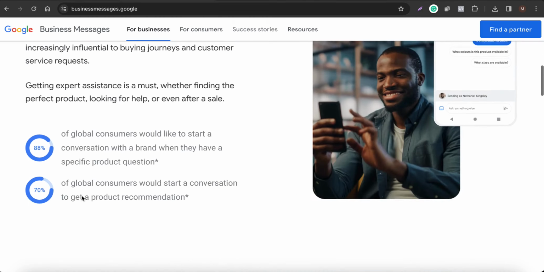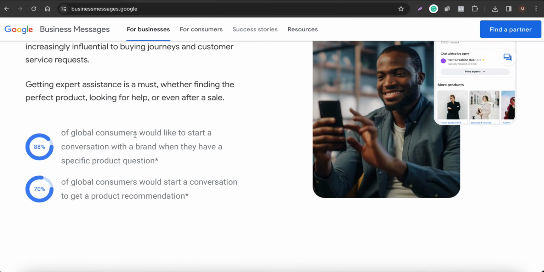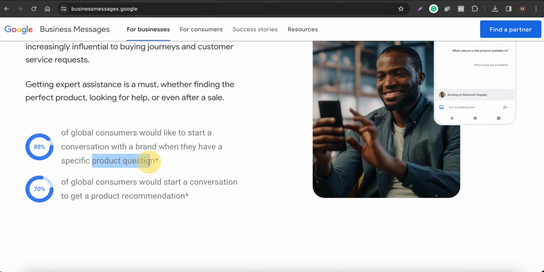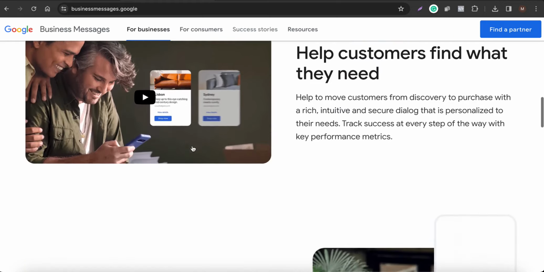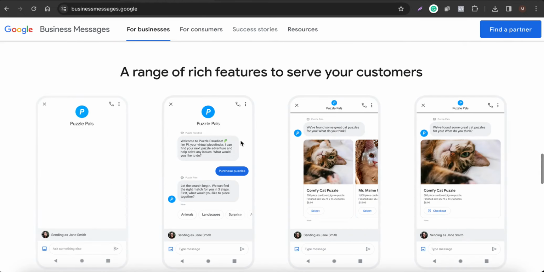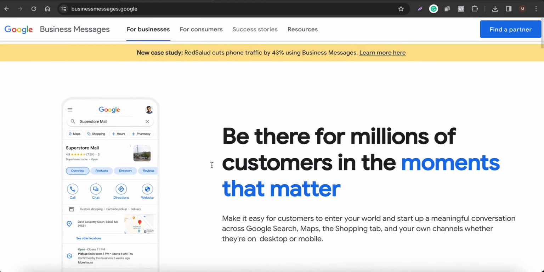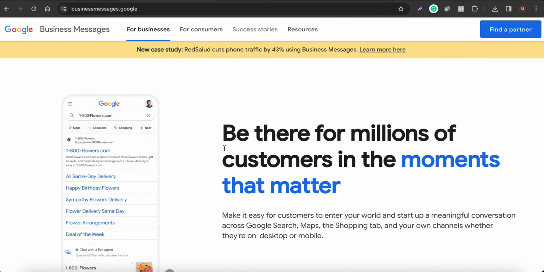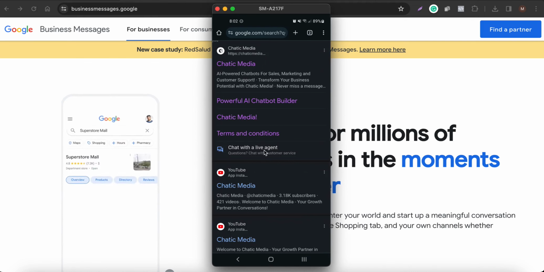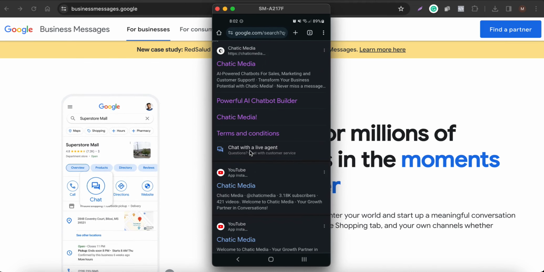And here we also have some stats. 88% of global consumers would like to start a conversation with a brand when they have a specific product question. So they prefer conversations through chat. And they have a list of examples of how this works. Even if you don't have a physical location for your business, this also works. You might be thinking this only works for businesses with a physical location, but that is not the case. It can work for businesses without a physical location, and the live agent can simply initiate the chat as well.